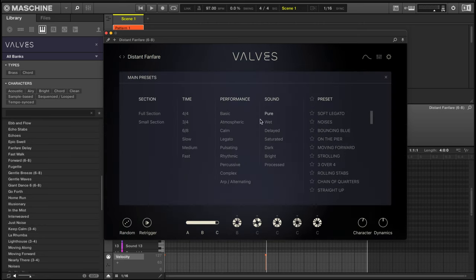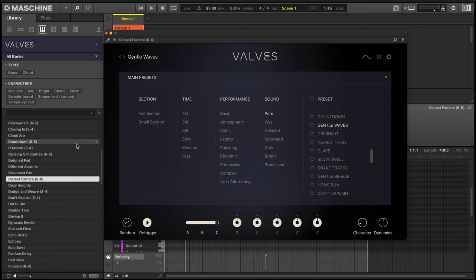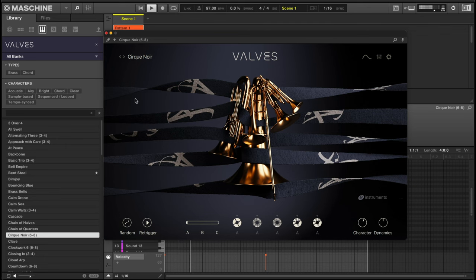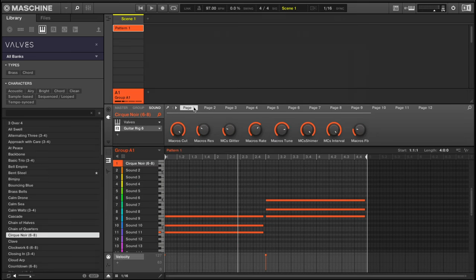Go through here and try and find something different, something pure. That one sounds good, but I'm gonna go back to the one that I initially had, if I remember what it was. Was it this? Right, I'm gonna go ahead and add Guitar Rig to this. Guitar Rig is my go-to.